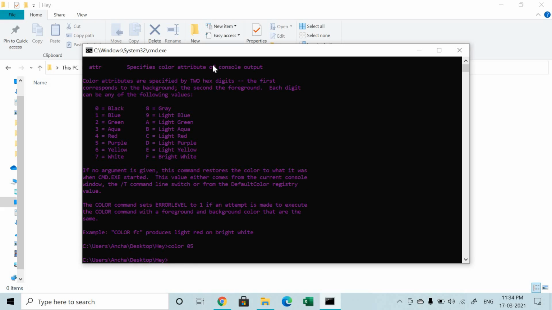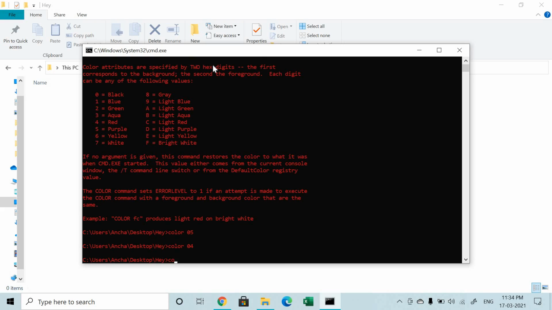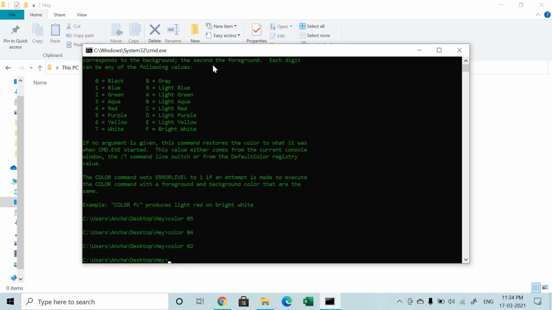Now same command, write color, space 04, changes to red. Then color space 02, boom, it's changed. So these are the ways of changing the text color of the command prompt, and it's totally up to you. Whatever suits you, you can keep that.